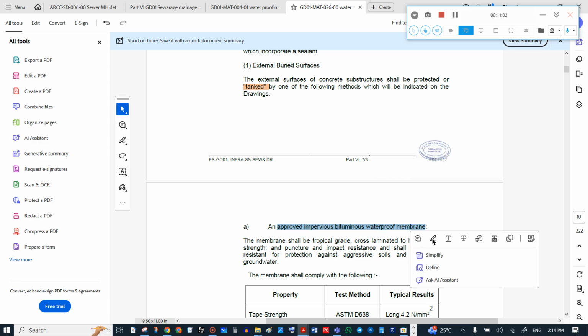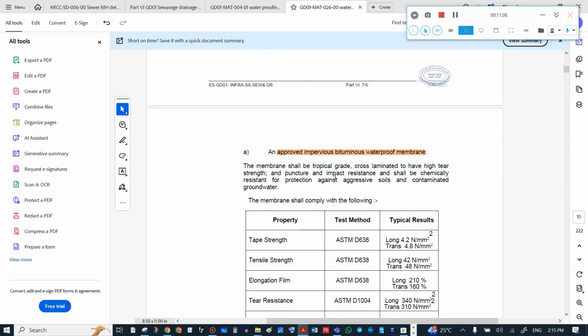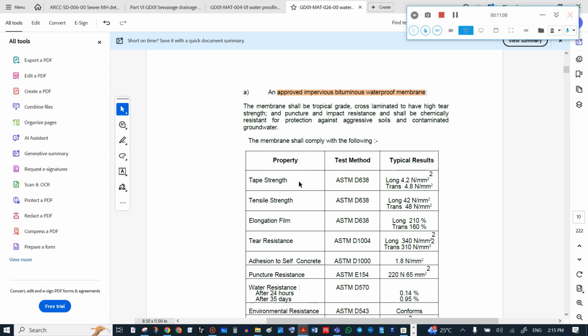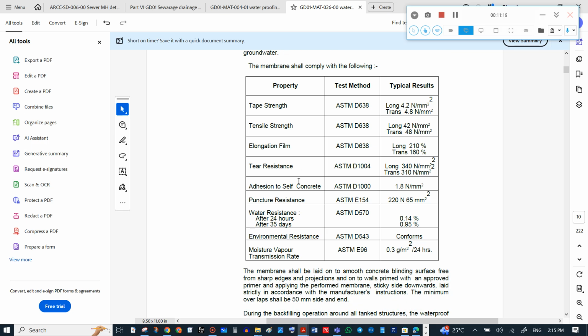So this one we are applying. These are the requirements: tape strength, tensile strength, elongation, tear resistance, etc. That one we have to check during the material.